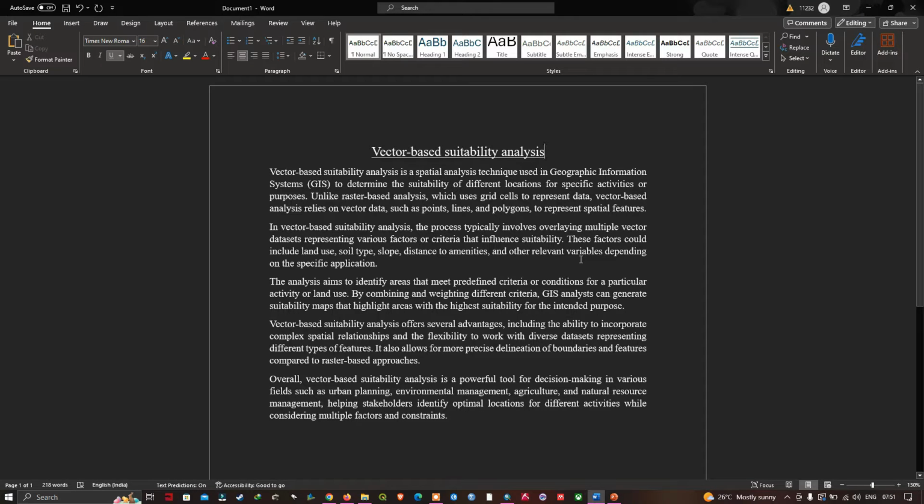So vector-based suitability analysis offers several advantages, including an ability to incorporate complex spatial relationships and the flexibility to work with diverse datasets representing different types of features. It also allows for more precise delineation of boundaries and features compared to raster-based approaches. Overall, vector-based suitability analysis is a powerful tool for decision making in various fields such as urban planning, environmental management, agriculture and natural resource management, helping stakeholders identify an optimal location for different activities while considering multiple factors and constraints. So now let me get back to my ArcGIS.